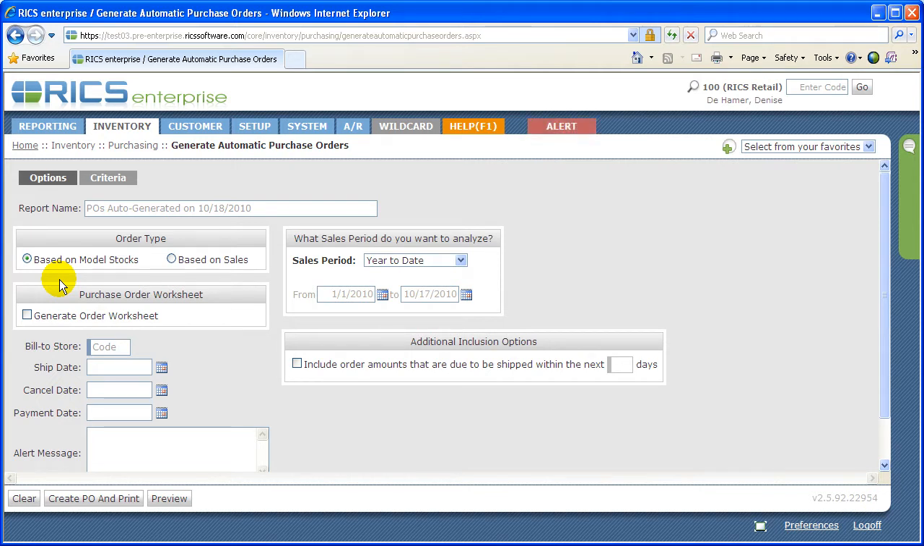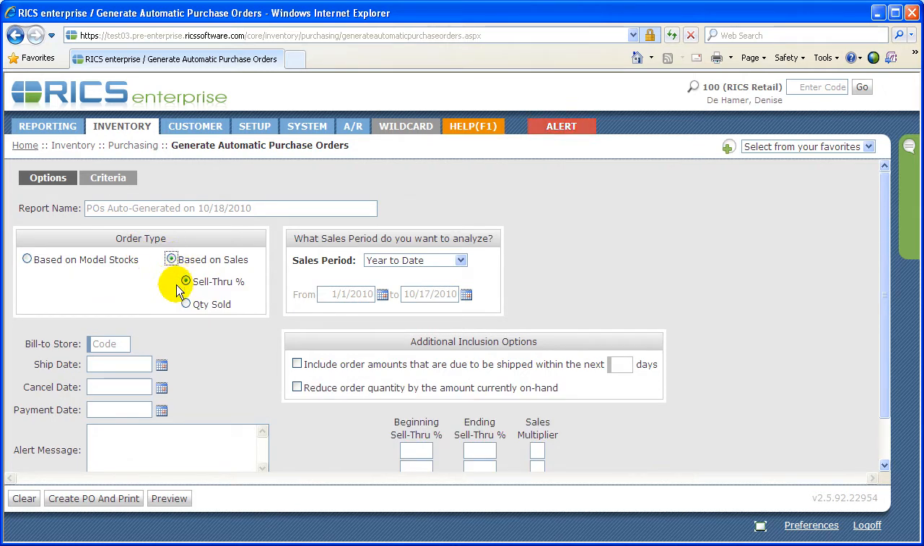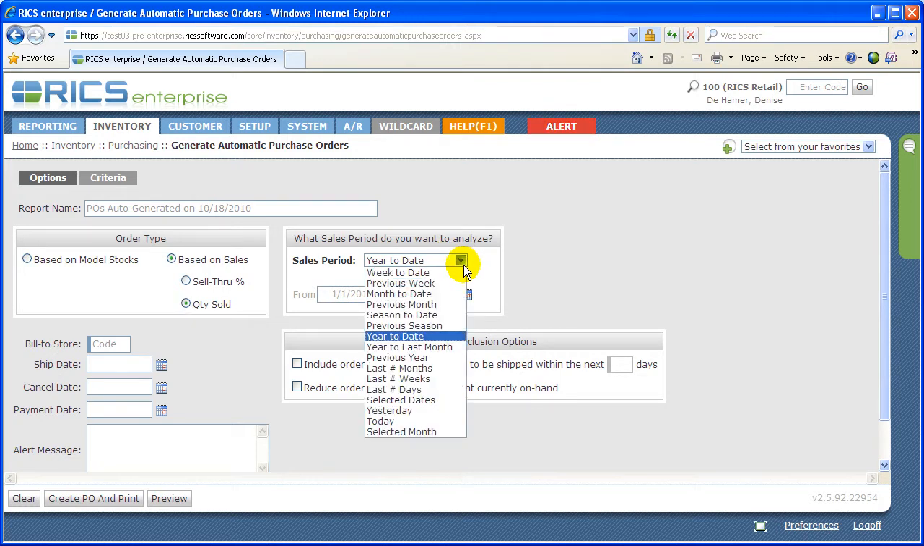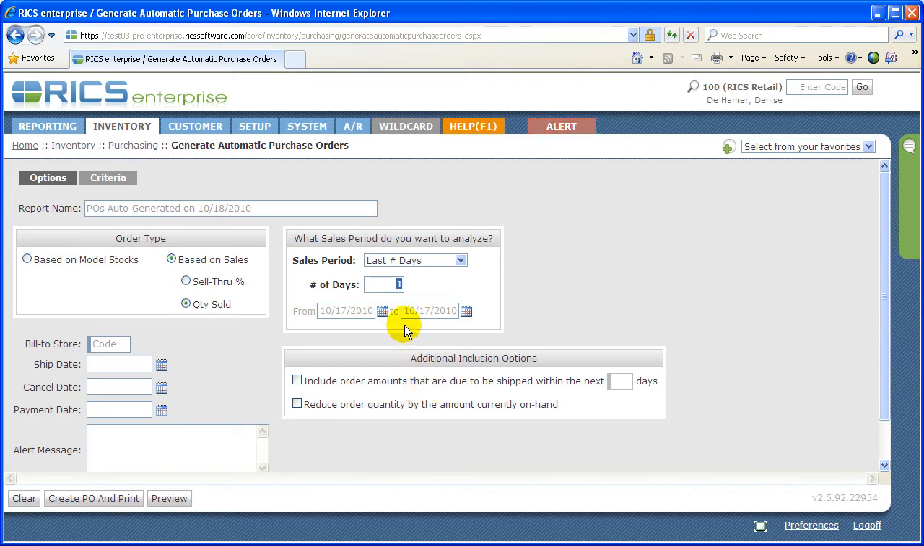On the Generate Automatic Purchase Order screen, you're going to select Based on Sales, Quantity Sold as the order type. So here in the order type, I'm going to click on Based on Sales, and then I'm going to click on Quantity Sold. Then I'm going to go over to what sales period you want to analyze. So I'm going to click on the drop down, and I'm going to choose last number of days and change it to 7. So I'm looking at the last 7 days.